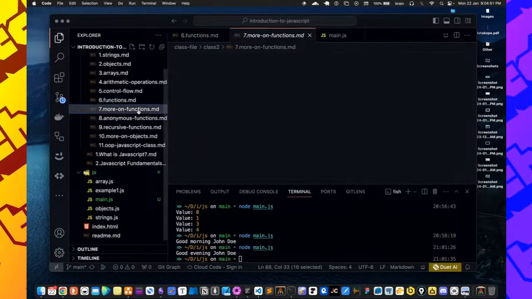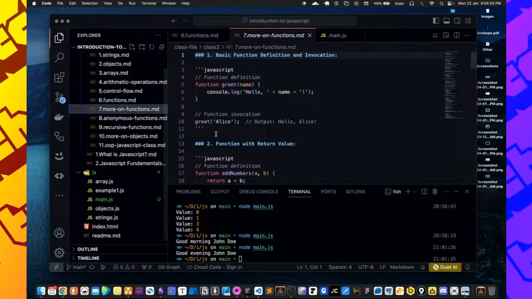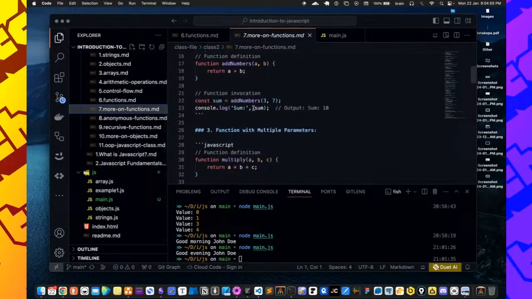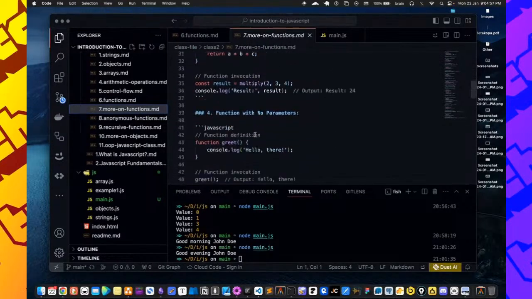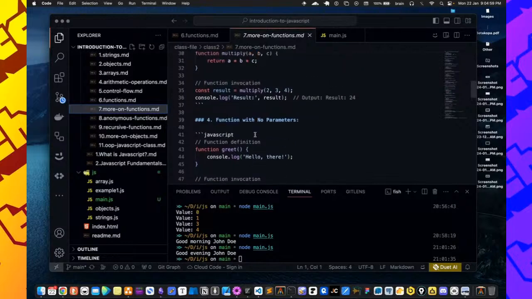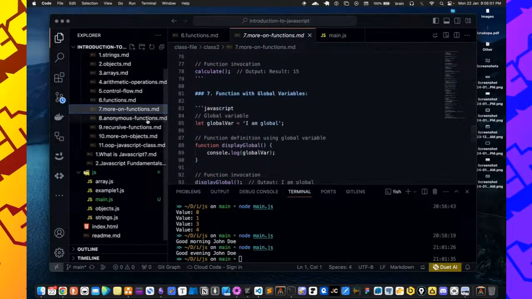Now, in our next class, we're going to go as far as checking out more types of functions, including arrow functions, right? We'll also check out more details on anonymous functions and recursive functions. So you see, we have more detailed examples, individual files explaining the details of those types of functions. All right, so I'll see you in the next class, which is tomorrow, of course.